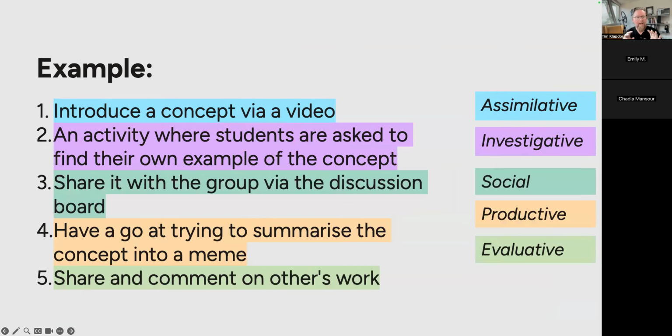So an example of a lesson might be something like this, where you introduce a new concept, and that might be via a video, but that's essentially that assimilative learning. Then you might want to get students to actually go and find an example of that concept. That's that investigative learning. They might then share it back with the class, so there's a social element to that. Then you might have a go at making something, making a meme of that concept, so how do you visualize it? So there's a productive element. And then you share and comment on each other's work in the classroom. And that's that evaluative bit, where you're learning from not only getting feedback, but also giving feedback.